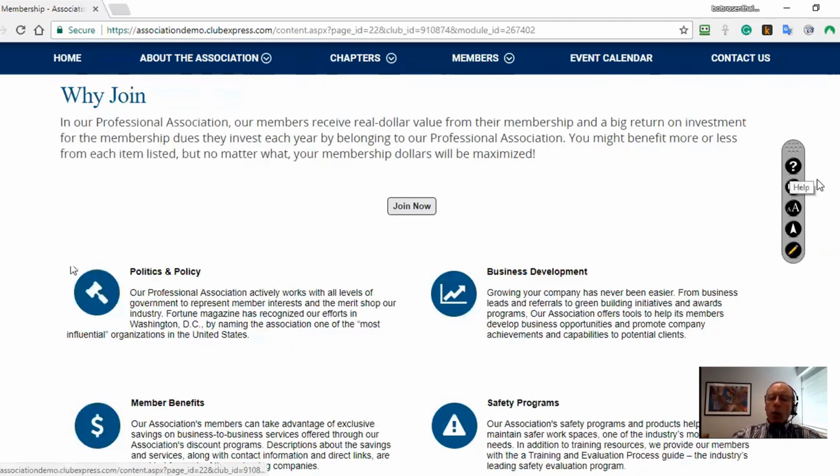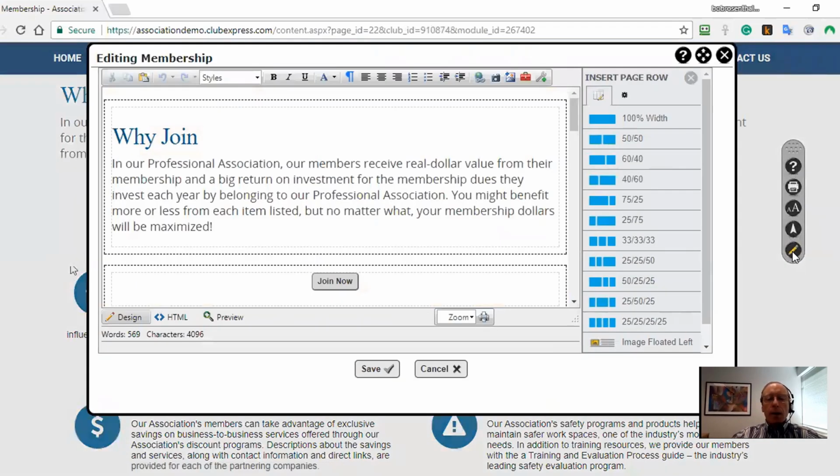There's a question mark on top. You can print the page. You can make the type larger. This will take you to the top of the page. This pencil, though, is only visible to administrators that have access to this. I'm going to click on that, and it's a shortcut to the content editor where this was built.